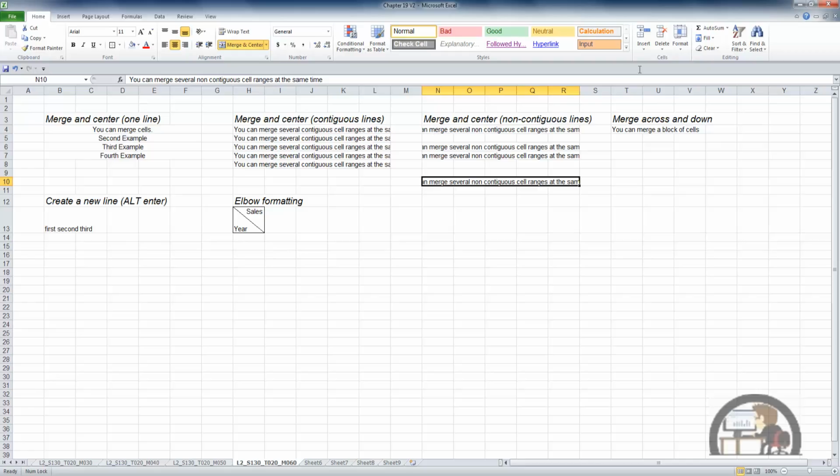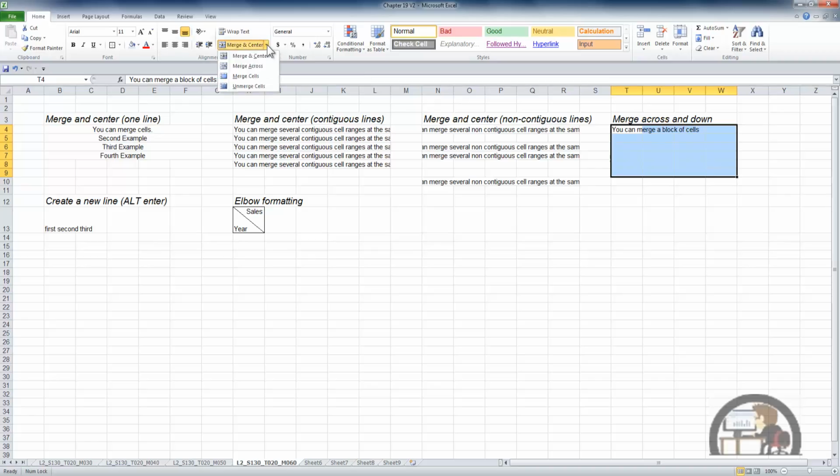You can also merge in 2 directions. So I can merge the block of cells T4 to W9, left-clicking Merge and Center, left-clicking the third option, Merge Cells, and I've created a 2-dimensional merged block of cells. This can be useful if you have the need to have, say, a block of text that's around some columns and rows where you need to keep the distinction of the columns and rows intact for some other reason.